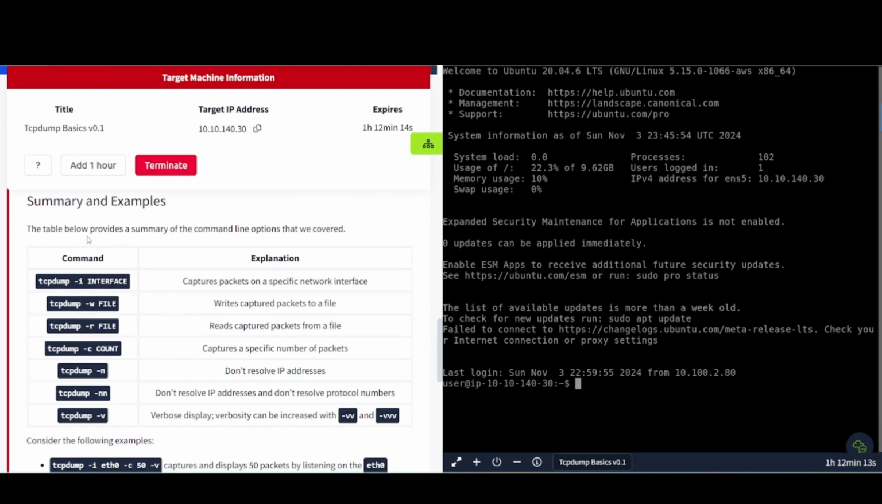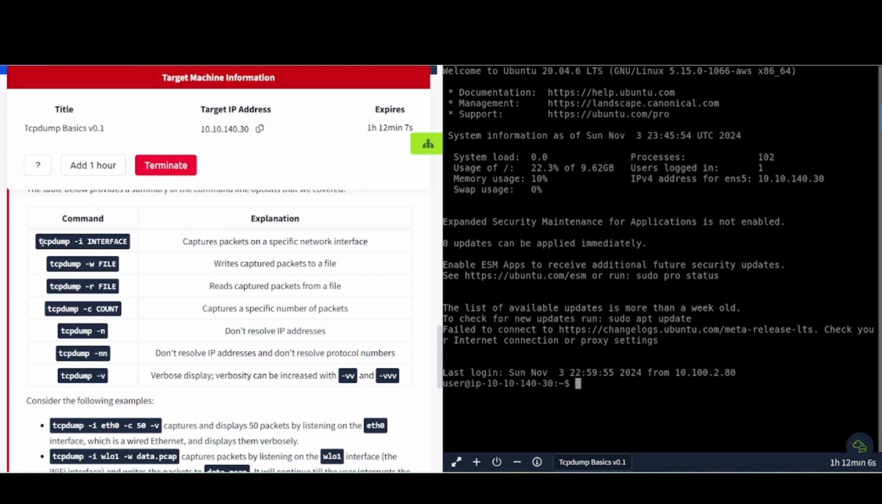Summary and examples. The table below provides a summary of the command line options that we covered. All right, so you got tcpdump -i interface captures packets on a specific network interface. tcpdump -w file writes captured packets to a file. You can see the rest there, so be sure to review this information.